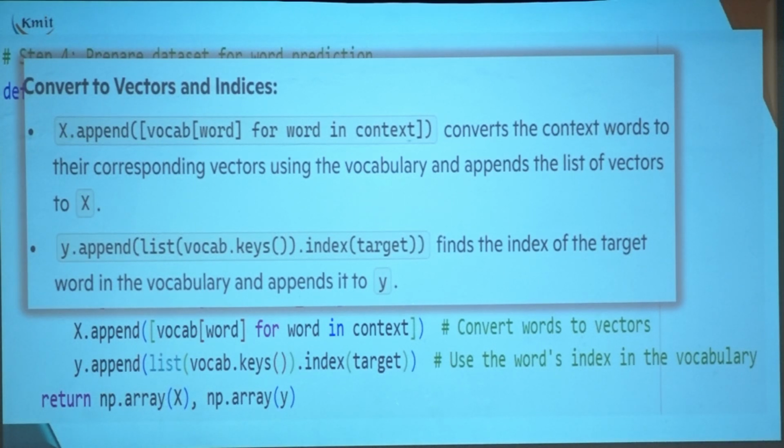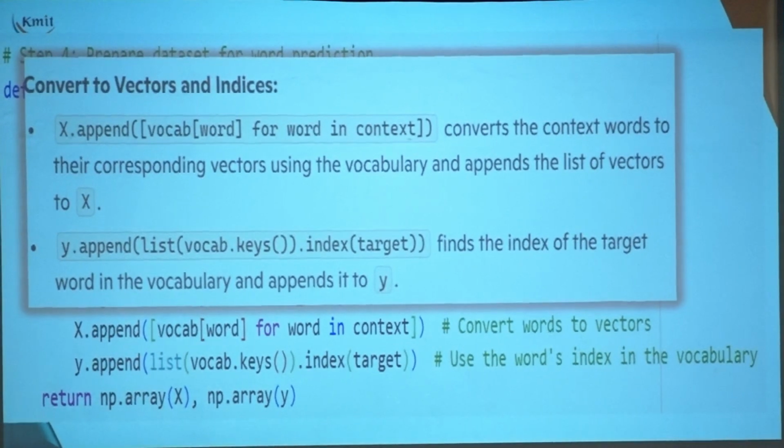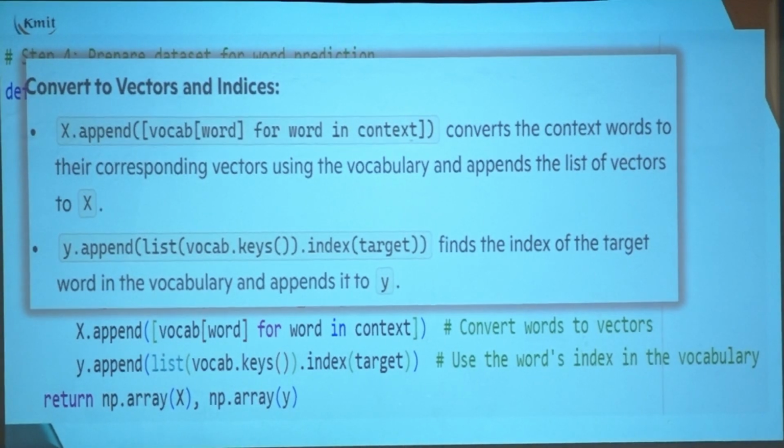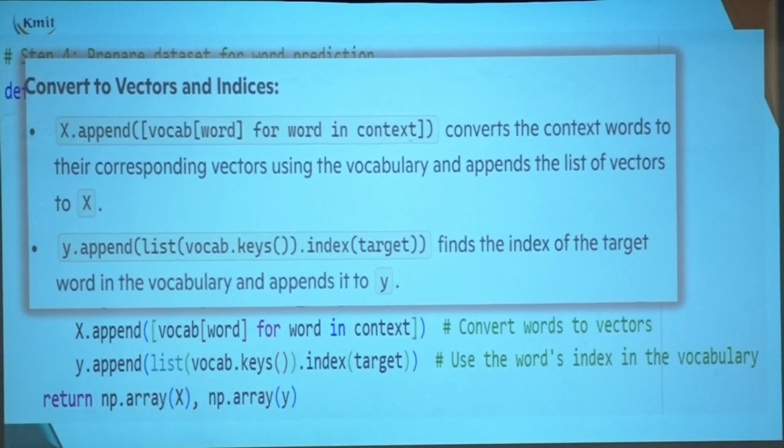Don't I have a word in y? I have words in x, I converted that into vectors. Don't I have a word in y? Why am I not converting it into a vector? You should have asked me that question. Exactly. We are not performing any further calculations on output. We are just predicting the word and leaving it.